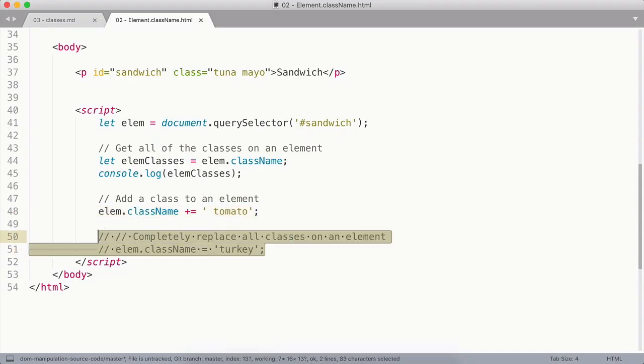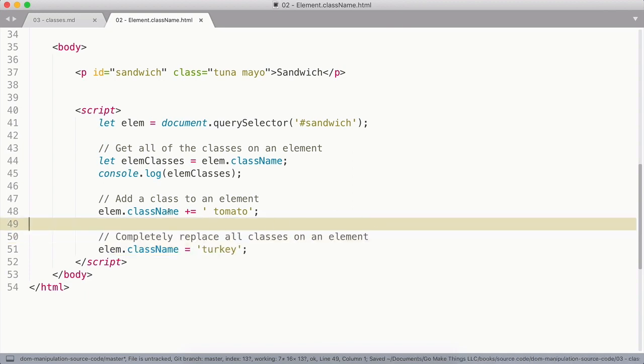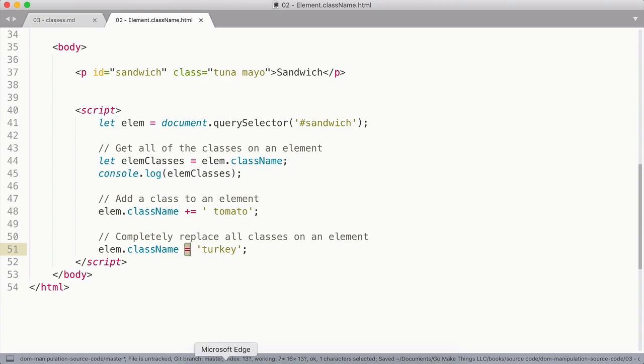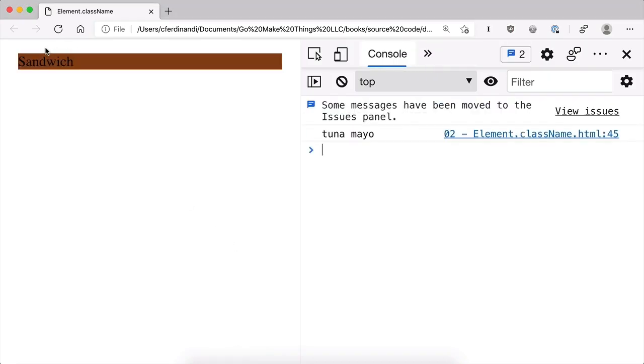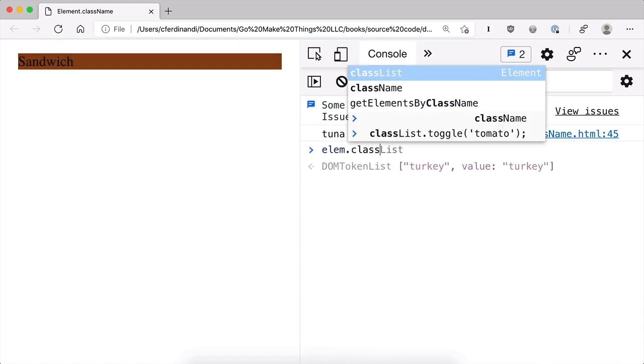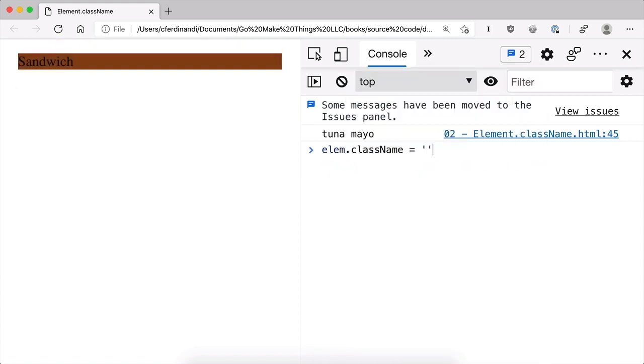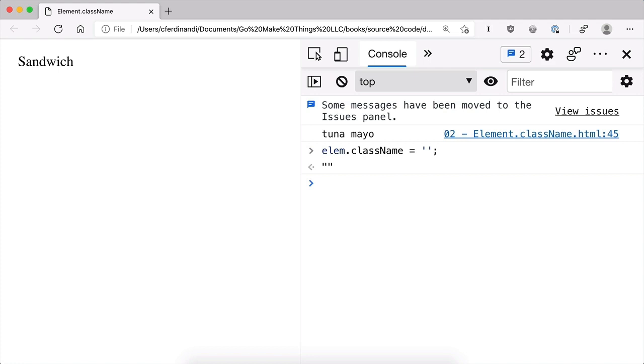Finally, you can use it to completely replace all of the classes on an element. If instead of appending to that class string, you just replace it with something else, it will wipe out everything that's there and give it the new value. So here, it's just turkey. Similarly, if you pass in an empty string, you can completely remove all of the classes on an element. So it has its uses.